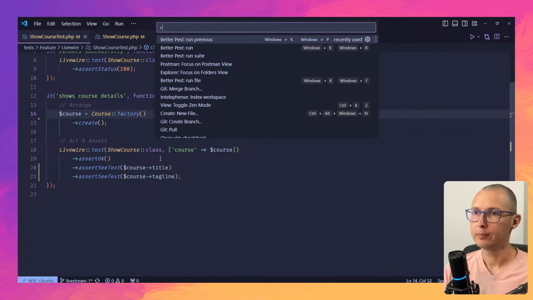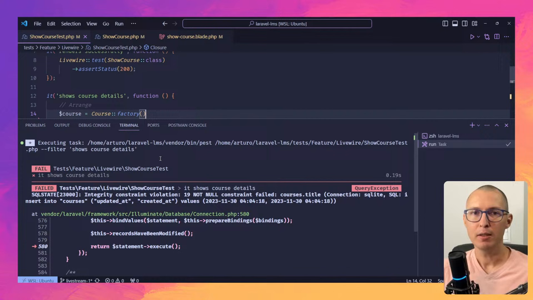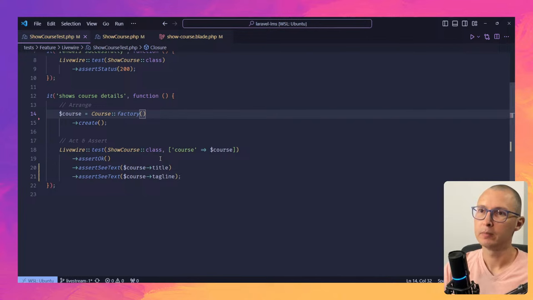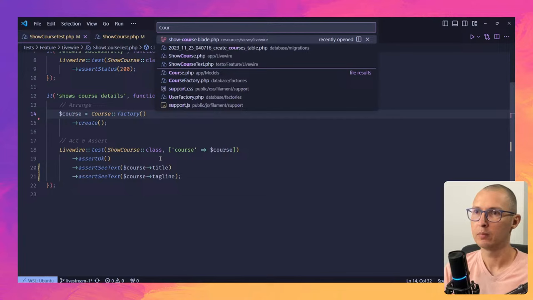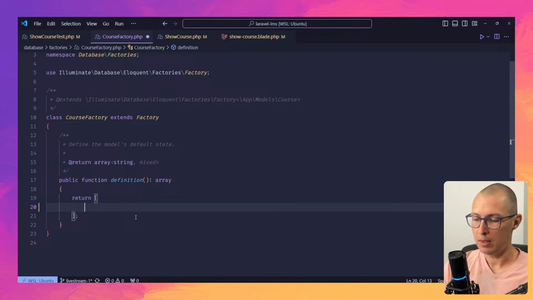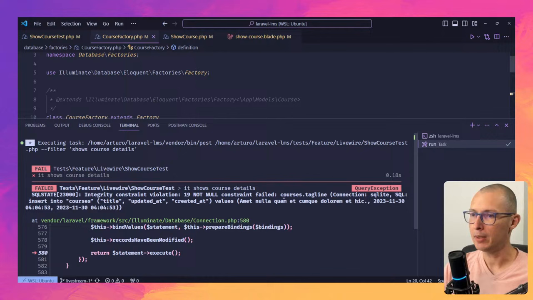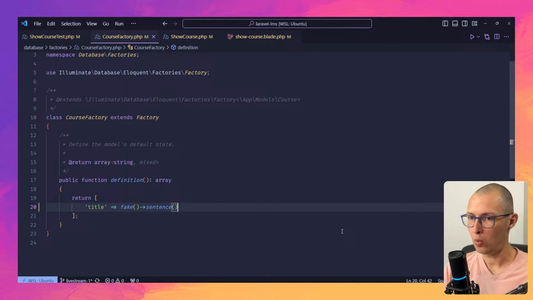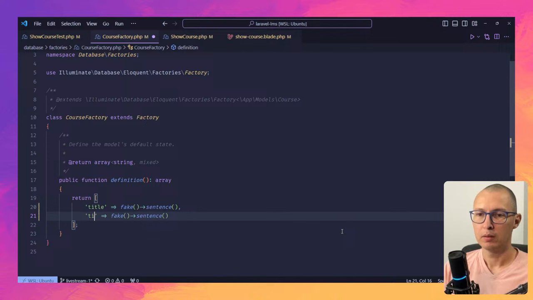Because the factories don't have any definitions yet. So, for example, the factory doesn't have a definition to fake the course title. So now we can go back and modify that. So let's open course factory. And in this array, let's say title is equal to fake sentence. Run the test again. Now it's complaining about the tagline. So let's fix it. Let's add one more here. Tagline. Again, fake sentence, that's okay. Save that, run the test again, and we are back to passing test.